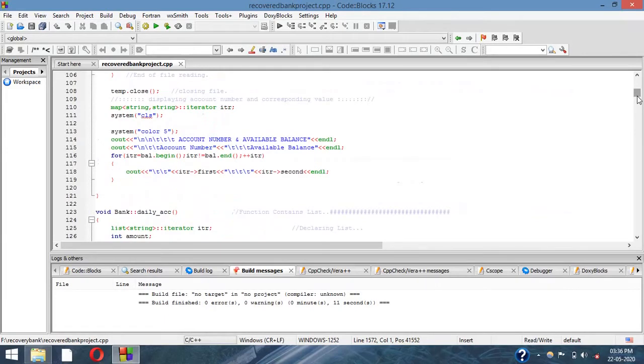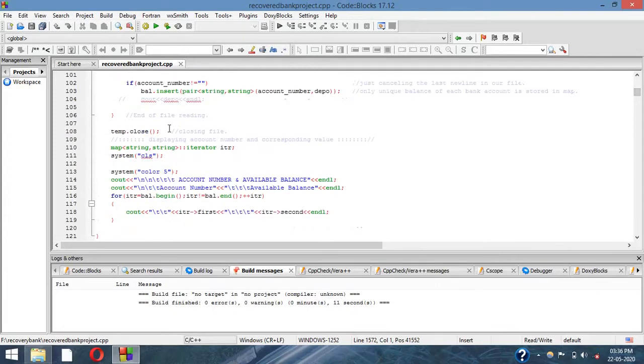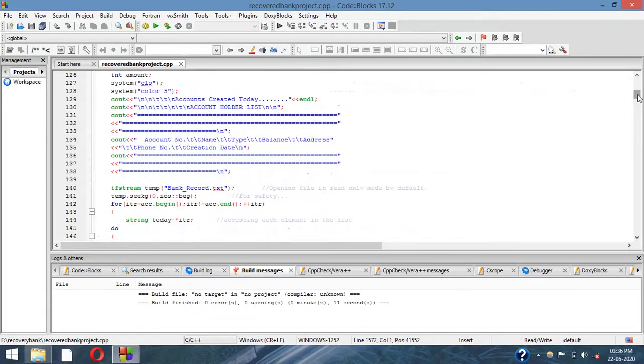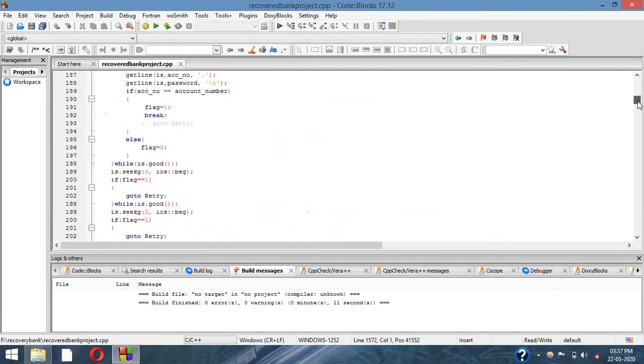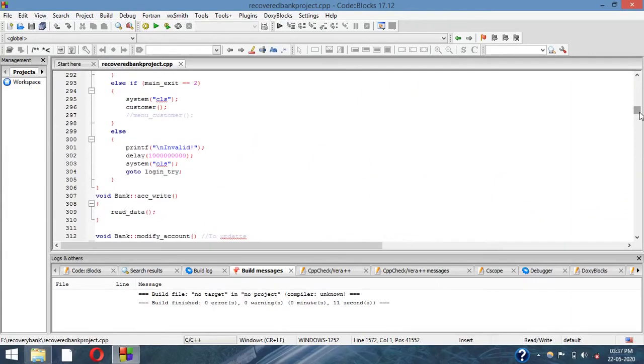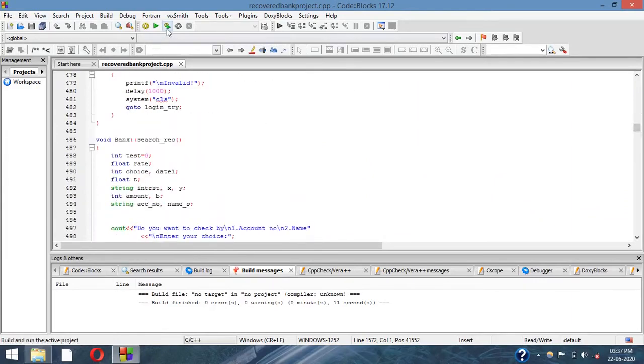And the second STL which we have used is the list. Here we have used list to store today's account numbers inside this daily account. Since this project is too long to explain, I will explain it to you by running the project.